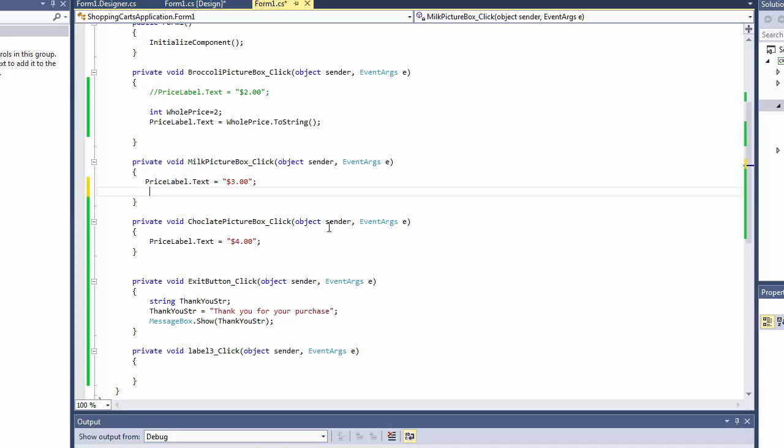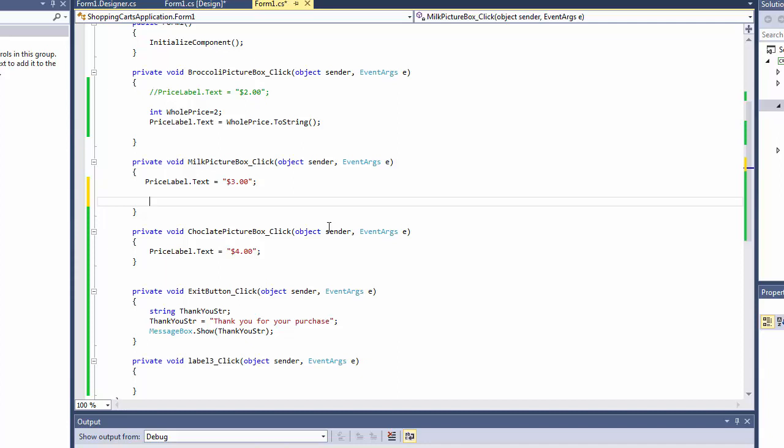For the milk picture box, what we're going to do is create a double variable. And double variables are variables with decimal points. These are variables that use a lot larger space in memory, but allow us to have decimal points. And these variables could store very small or very large numbers. So for this particular example, we're going to initialize our variable to 3.5, for example.